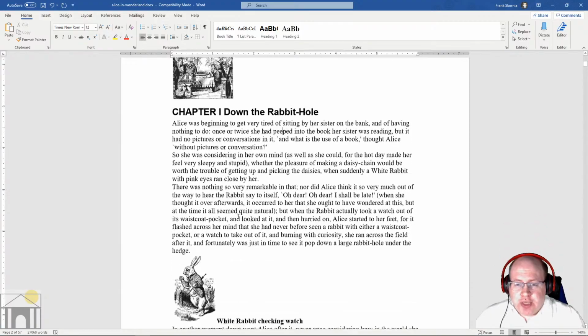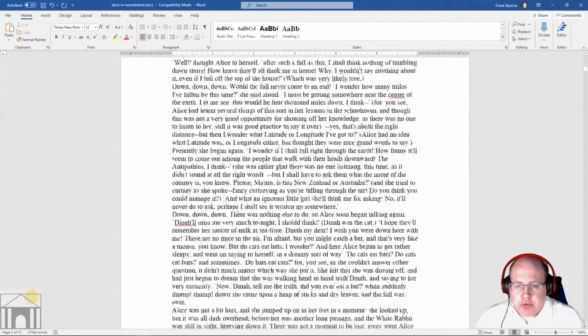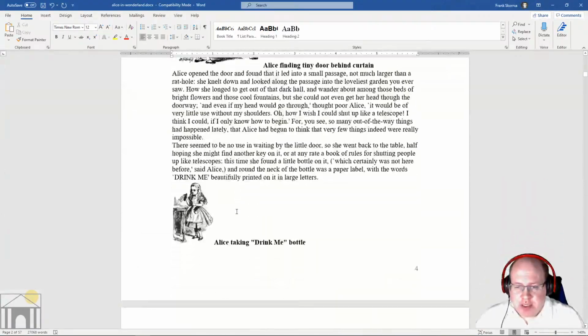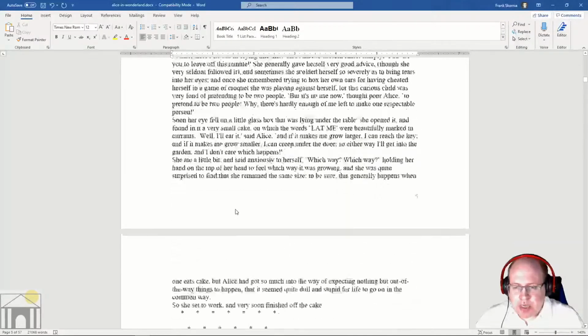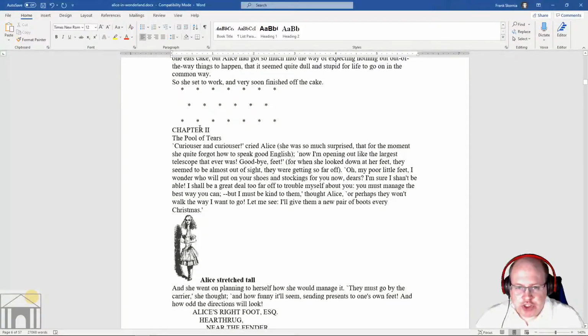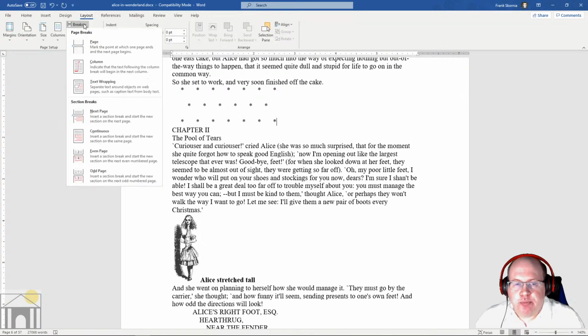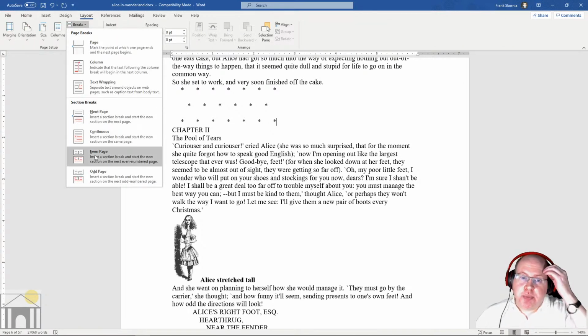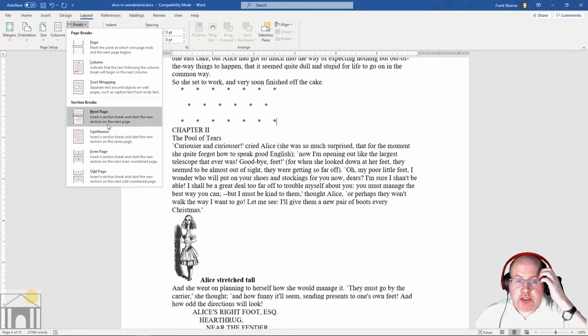So now I'm going to go down to the bottom until I find the beginning of the next chapter. So here's Chapter 2. What I'm going to do is go to the line at the end of Chapter 1, above where Chapter 2 starts. I'm going to come up here to Layout, and then to Breaks. Now you can see there's a bunch of different breaks that can happen here, section breaks. We're going to look at the section breaks here.